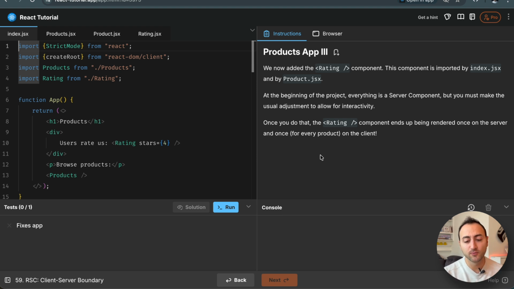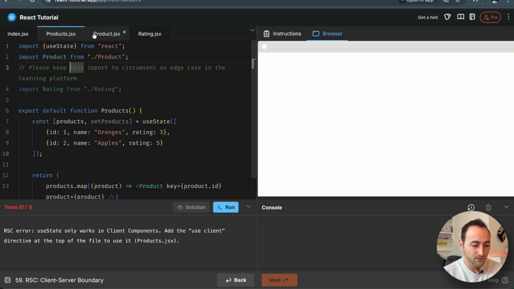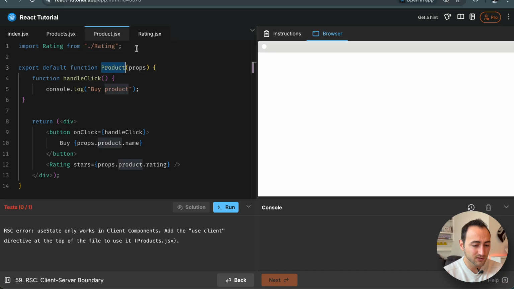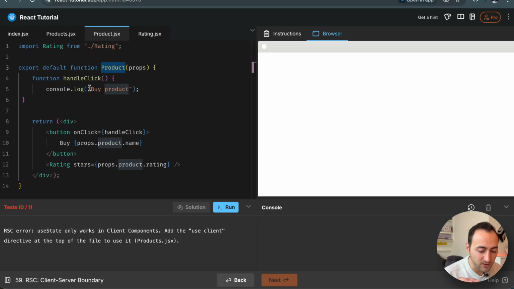We now added the rating component. This component is imported by index.jsx and by product.jsx. At the beginning of the project, everything is a server component, but you must make the usual adjustment to allow for interactivity. And once you do, the rating component ends up being rendered once on the server and once for every product on the client. So the code doesn't work yet because we have useState in products.js, but we also have onClick in product.jsx. Rating doesn't have interactivity. This is again the same challenge so that you can directly apply what you just learned.